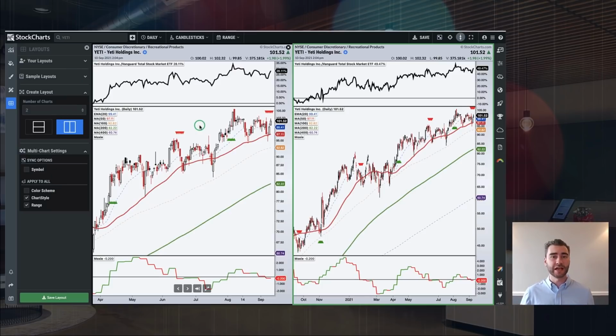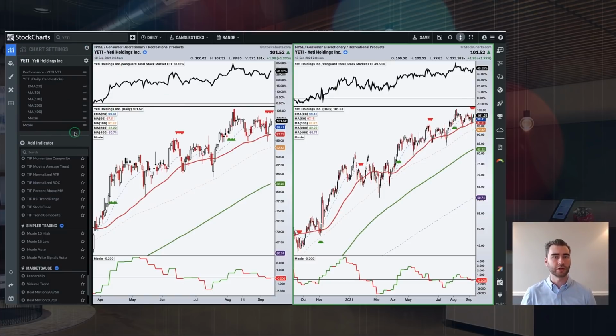But in this case, again, we're going to create our daily chart on the left, and we're going to do a 15-minute chart on the right. So I'm going to flip back over to our chart settings. Now, the active chart is indicated by this little green border. So you can see that the active chart is the one over here on the right.